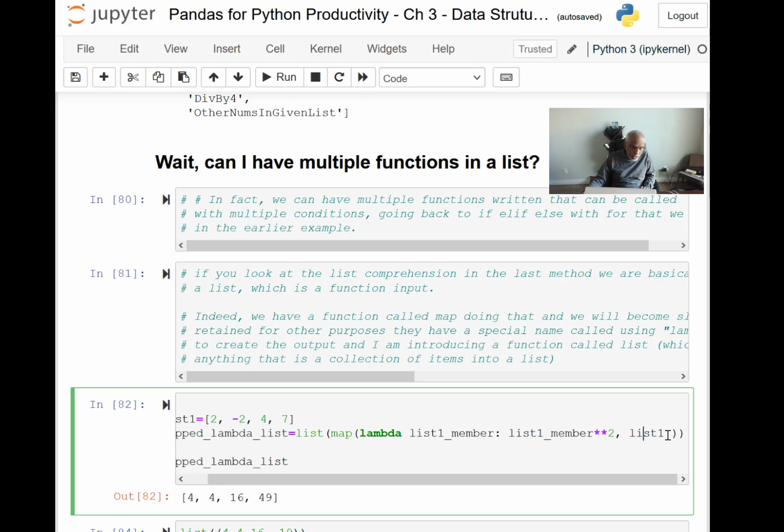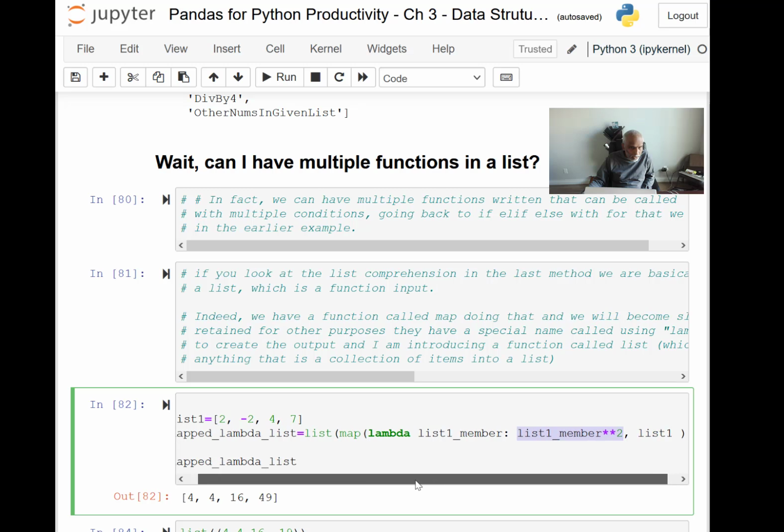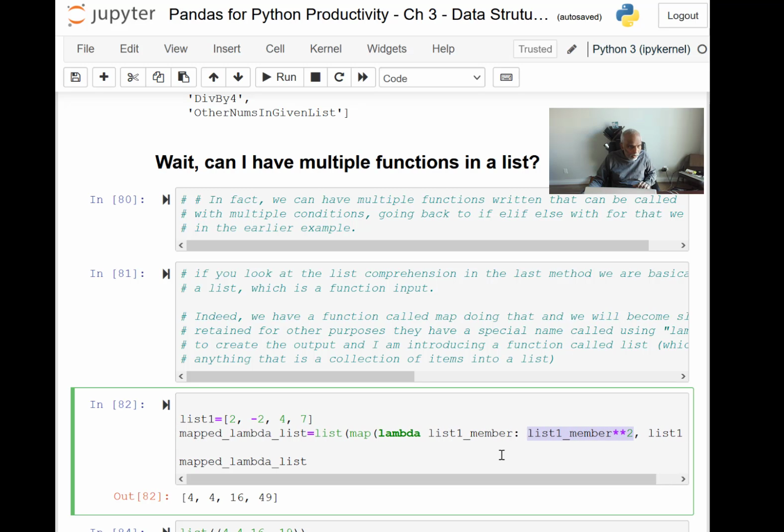So list1 is your input. Let me say it one more time. List1 is your input. That's what this one is. That these input values are worked out using a function. What is the function? This one, list1 member star star 2, okay, and that I call it as list1 member function. Okay, in other words, this is the function. Really what we have is this is the function. Okay, this is the function, and that is operated on by the list1.